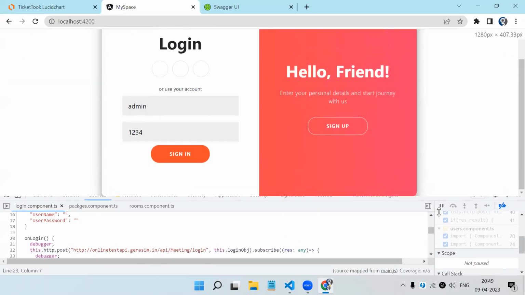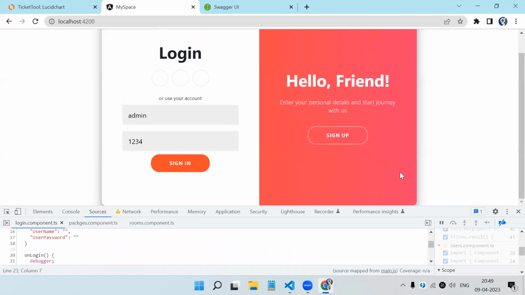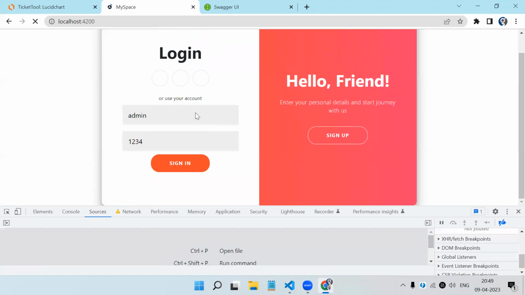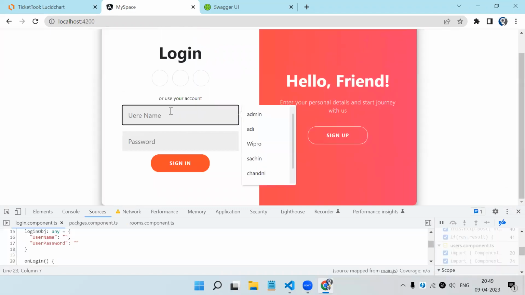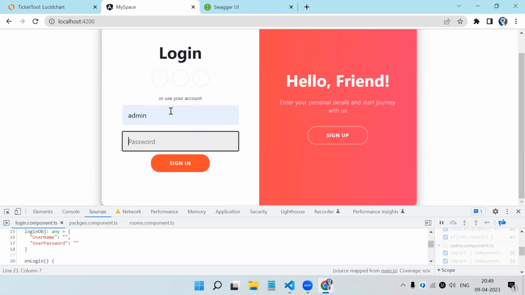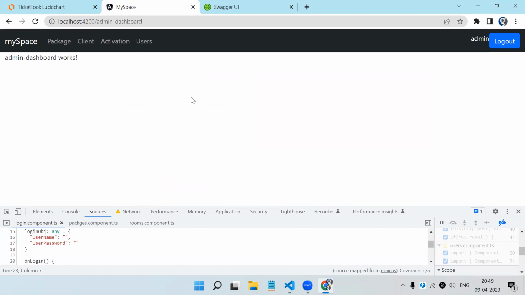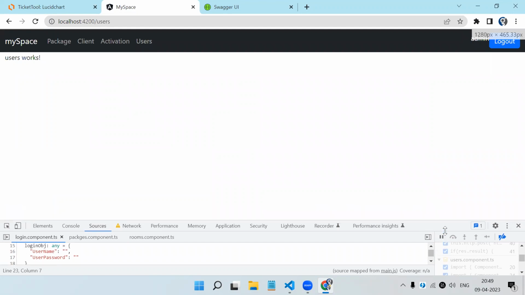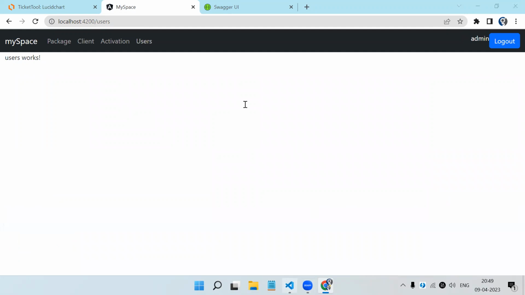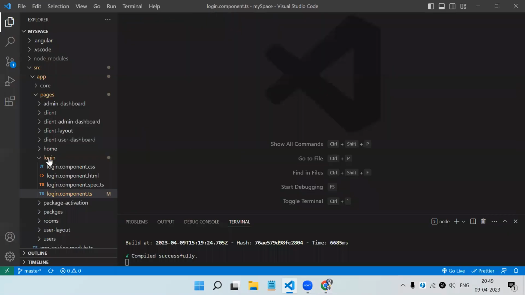Now, once we log in, it should land with the admin layout. Admin and password is 1234. On click of login. Yeah. So you can see we have logged into the admin portal. So for admin, you can see he can create package, he can create client, he can do the activations also, and he can create the user. So now today with this, we will be completing the user page. So let's create the basic structure for the user page.